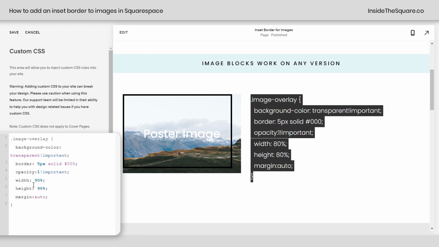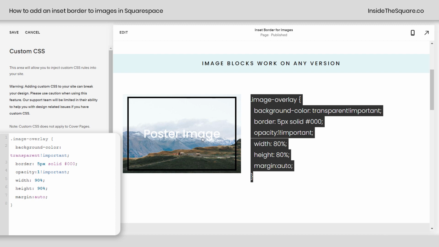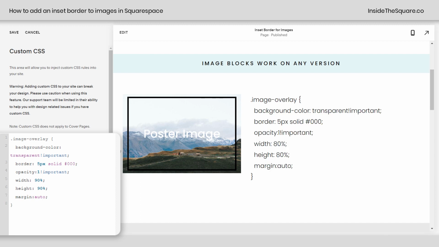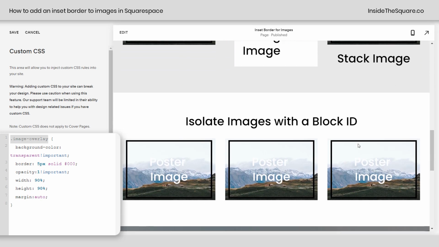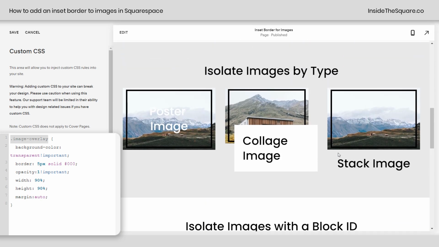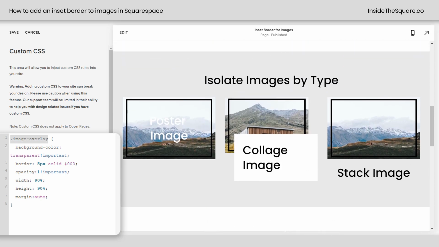If I add margin auto, that's going to center that border in the image. So we have this image overlay applied to the poster image, but that will actually apply it to literally every on-page image block. I have a few more examples down here and down here. Let's say that's not what we want. You actually want to isolate this by an image type. We can do that using the image name.